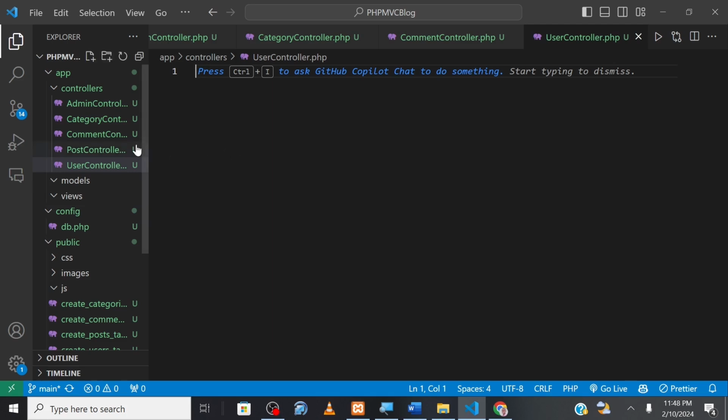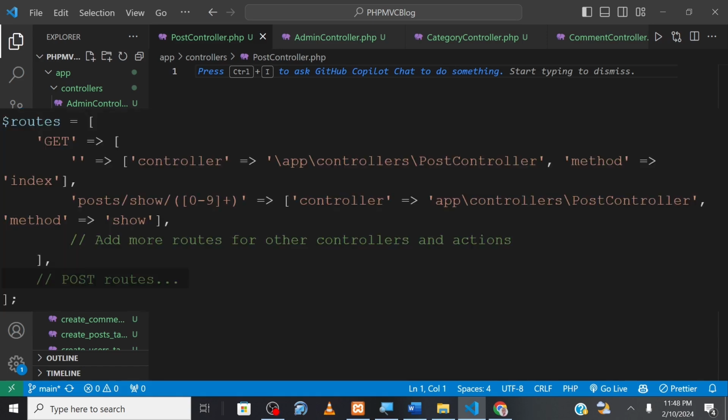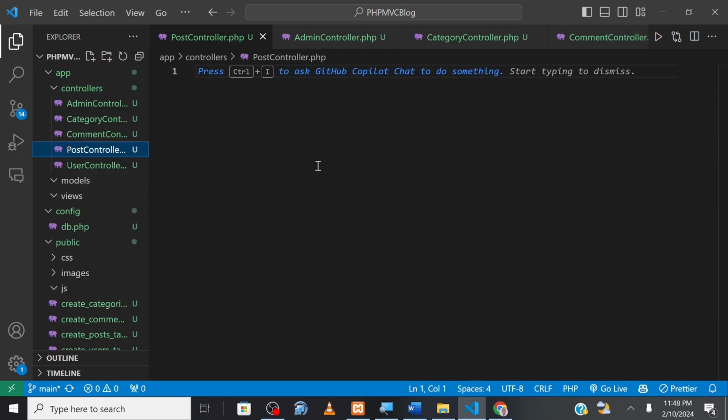Now, within a controller, as I've said, you define what we call methods. For example, if we define an index method, we'll use it to display a list of posts. And if we define a show method with the ID appended to it, it will display a single post. And then lastly, we have what we call the mapping routes, whereby we define routes within a routes array, which will correspond to the methods within those controllers. So that is what we have here.